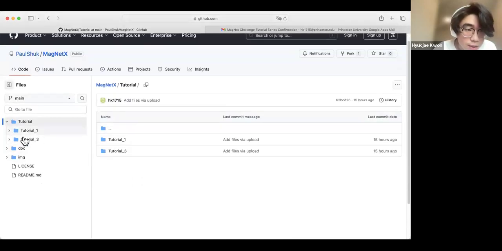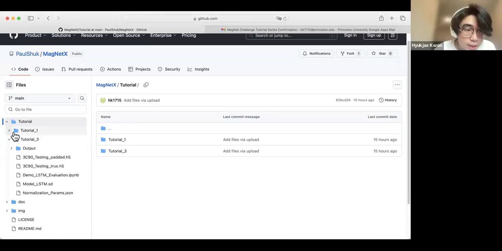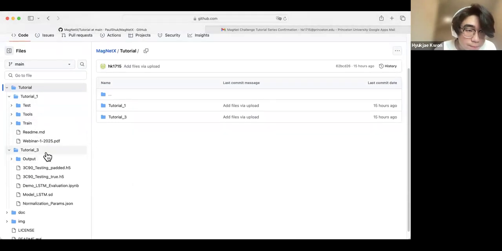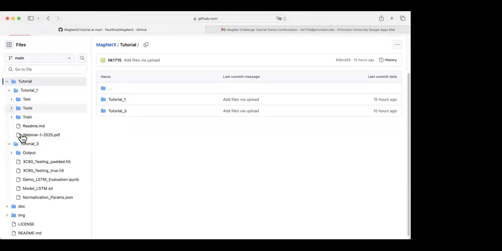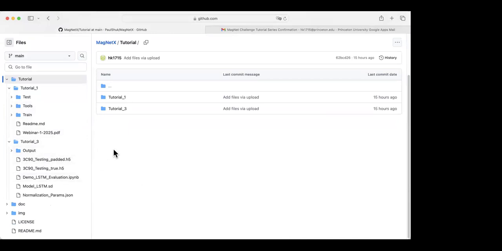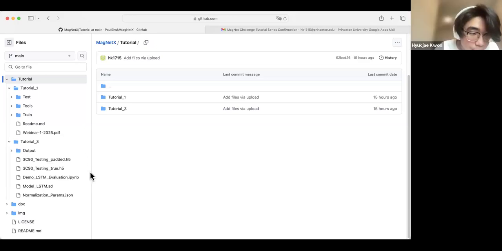And there are tutorial 1 and tutorial 3. Tutorial 1 is what Shukai did for the training process, and tutorial 3 is what we did today. Tutorial 2 is on the MagNet Challenge GitHub, and later we'll add all tutorials under the main GitHub repository. This is Shukai's own documentation. Yes, that's right.